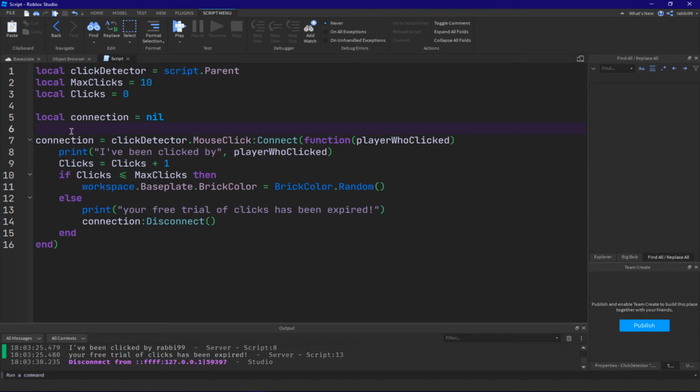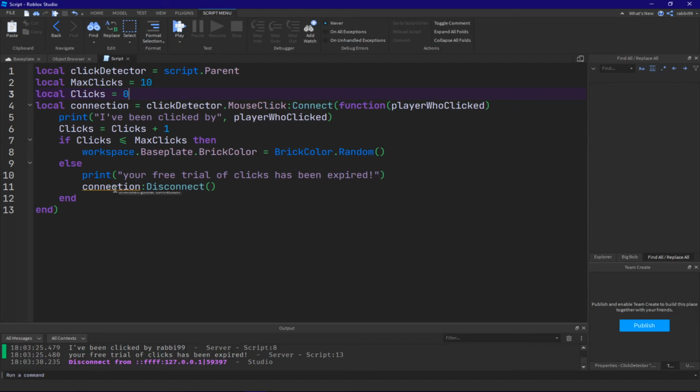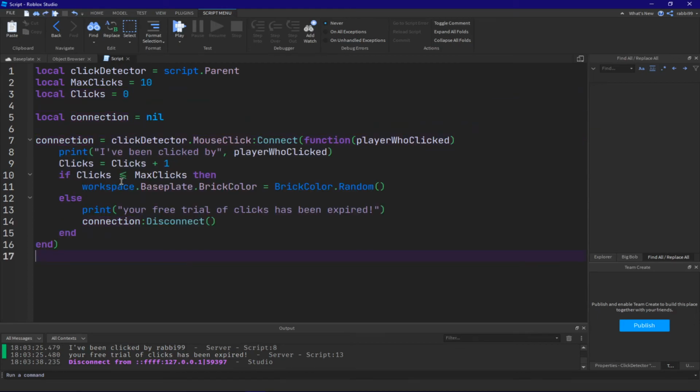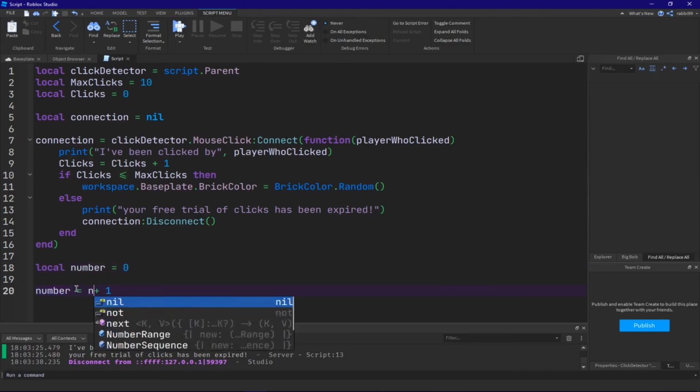So to recap it again, what we're doing here, we have a couple variables here. The click detector itself, the number of max clicks we can do, the clicks itself, and we have the connection variable. We set it to nil because, like I said before, when you're doing it like this, it doesn't know what connection is. Let's say you have a variable called number, and you're saying number is number plus 1, but it doesn't know what number itself is. So if you want to solve that, number equals 0, number is number plus 1.